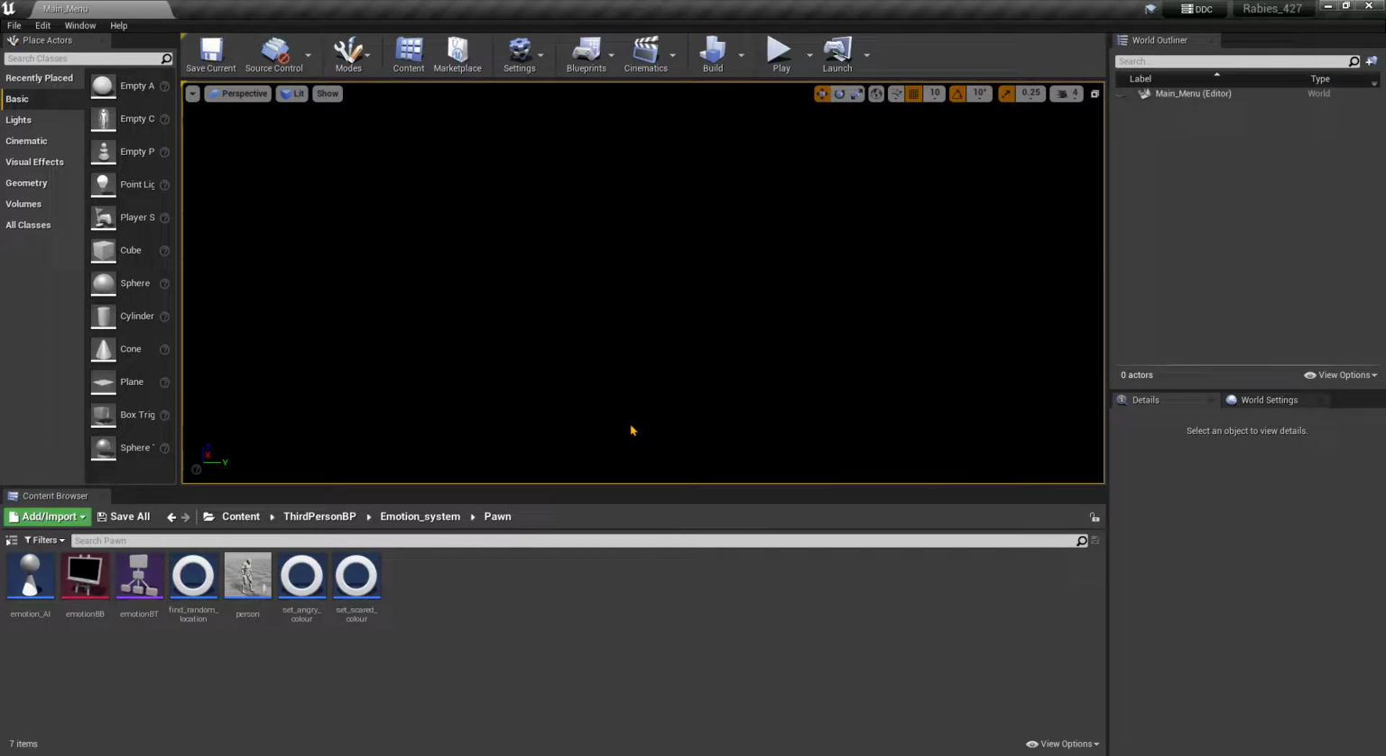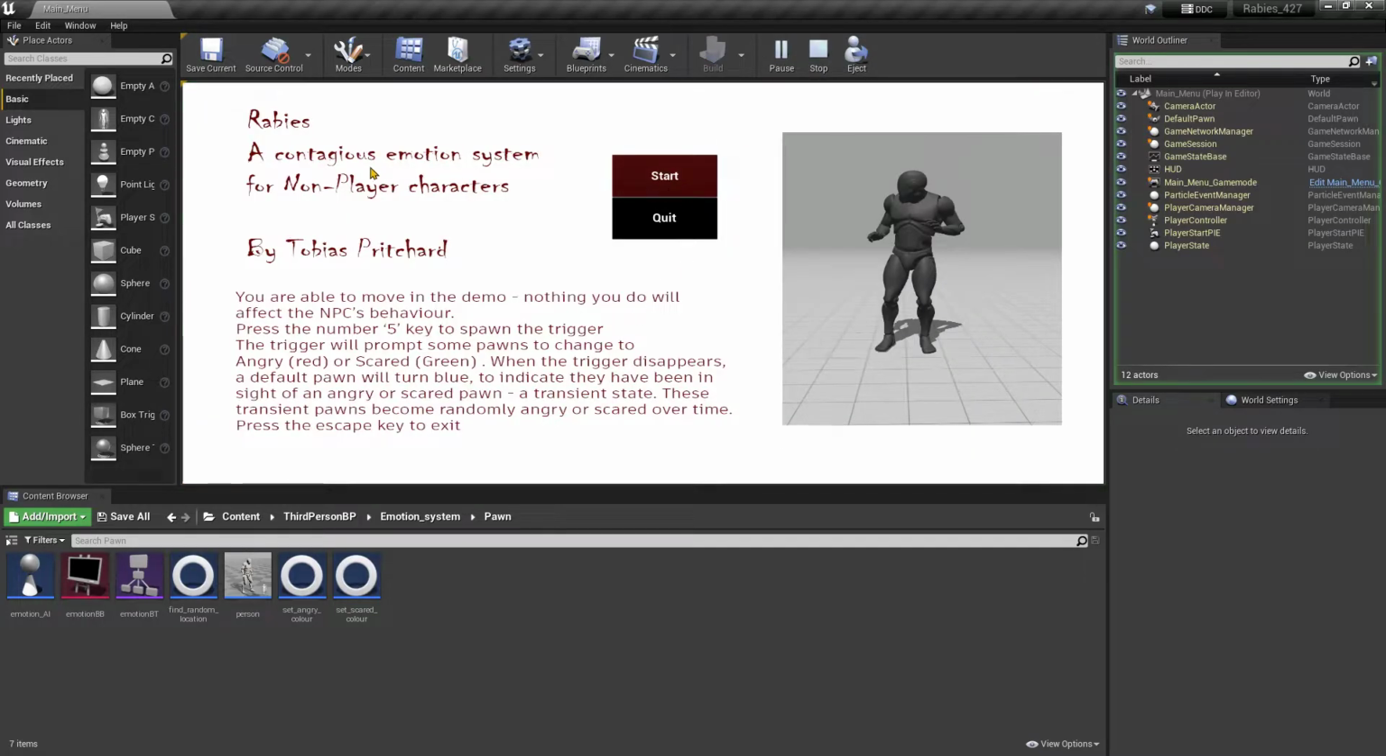This is work for my final year individual project for my degree. I've called it Rabies, and it's a contagious emotion system. I'll just show you what happens. There's just a brief intro page. You're able to move in the demo, but it's not going to affect anything. Just press number 5 to spawn the trigger.